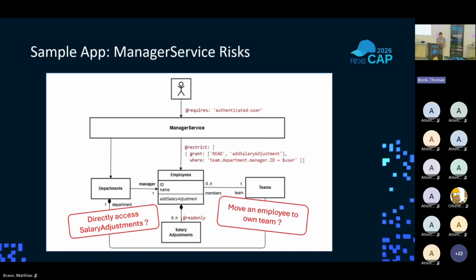Is that sure that there's no direct way to manipulate that data, not being a manager of the department?